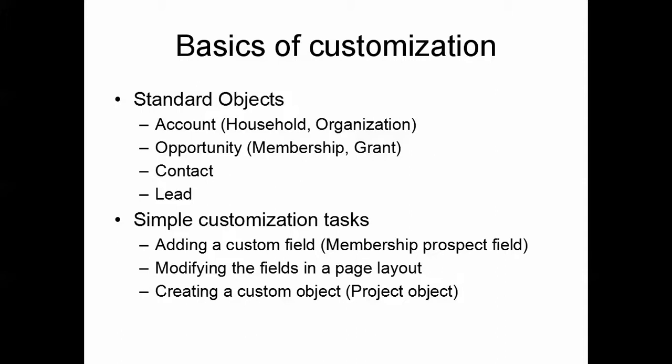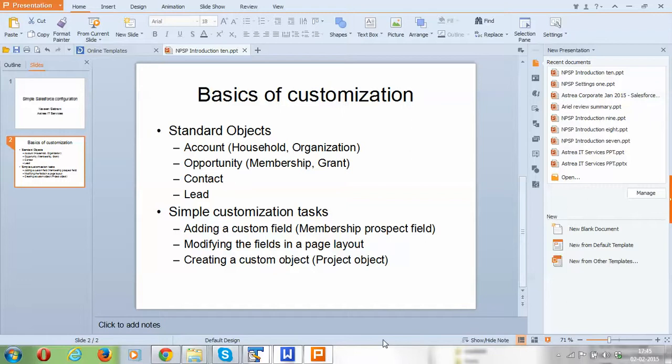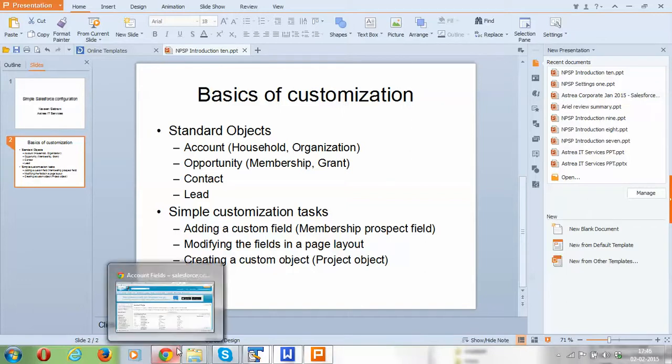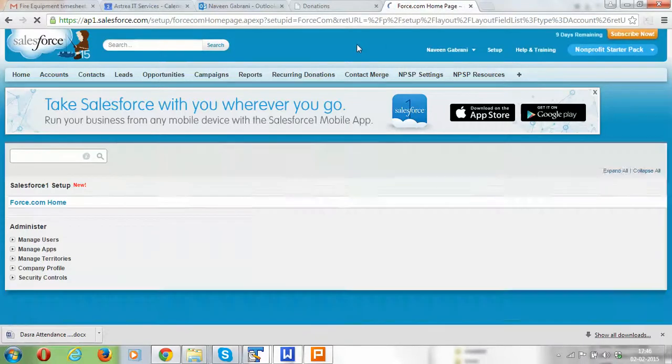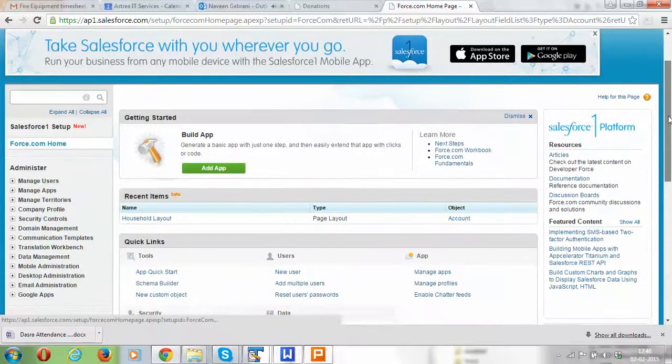For example, if we are using Salesforce to track our projects, we can create a custom project object, and then we could create a corresponding tab for it, and then we could have custom fields like start date, end date, budget in the project. So let's just take a quick demo for all these things. These are the most basic customizations we are discussing. More advanced customizations we'll discuss in later videos.